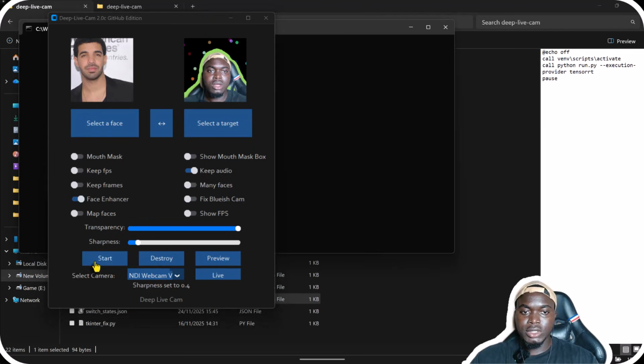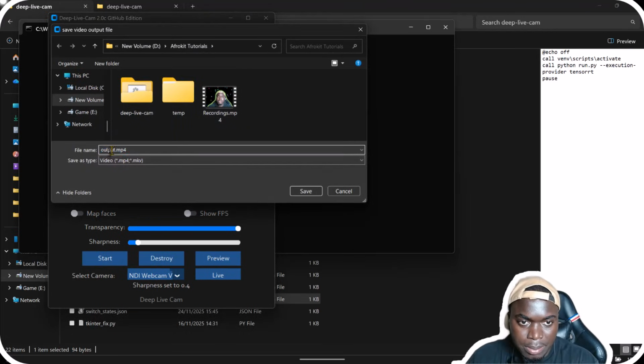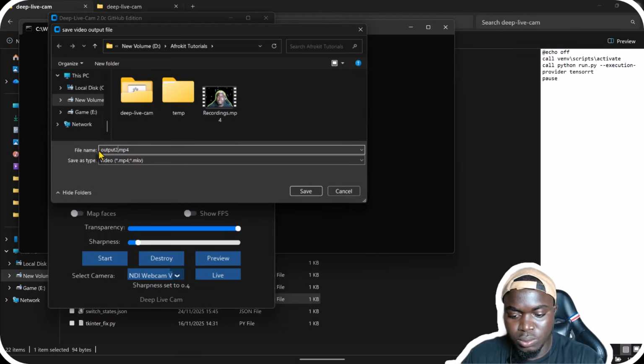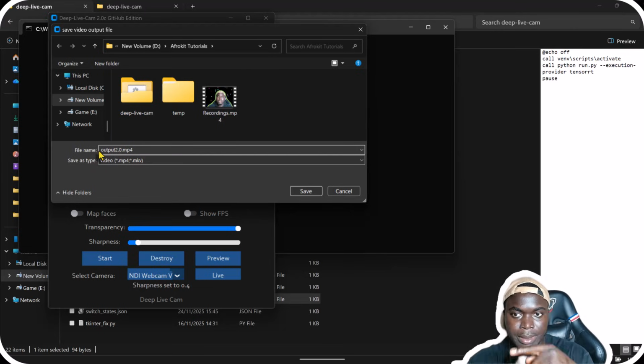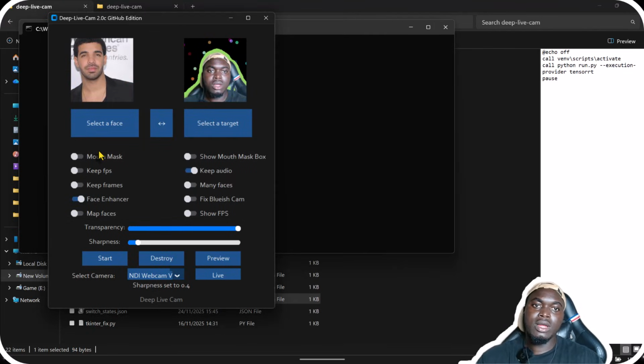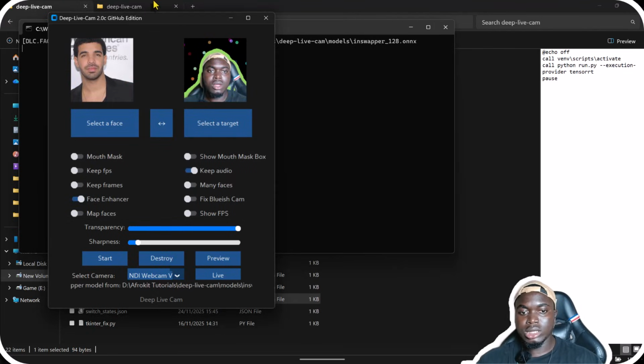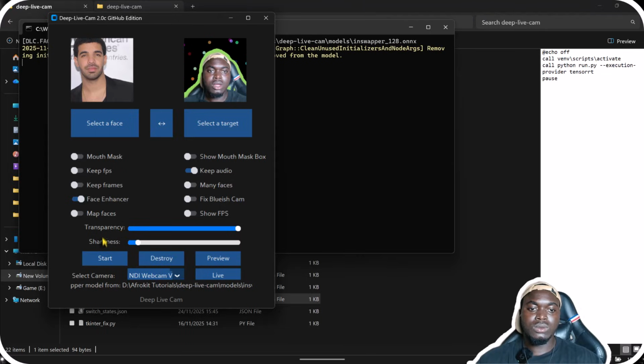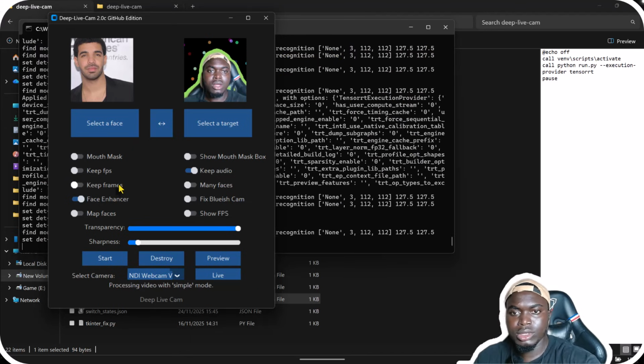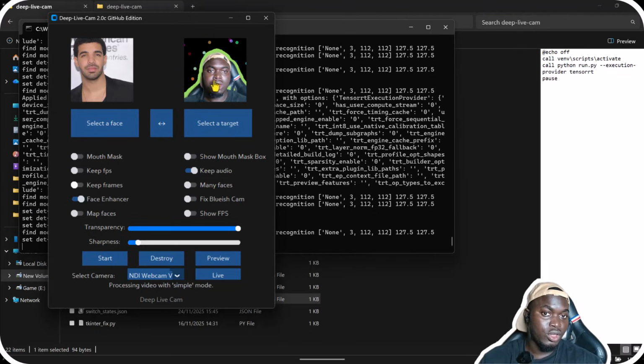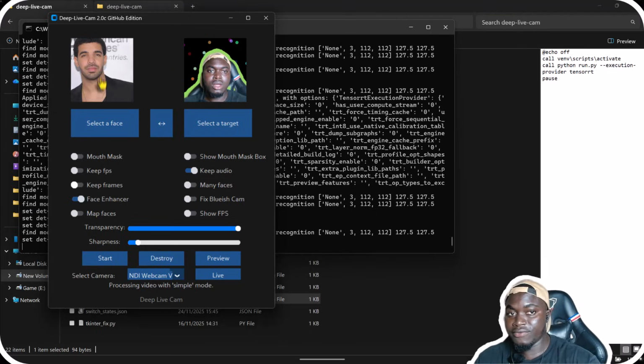Okay. It's going to take a while. Let me put the output as 2.0, because we'll do the same test again for the 1.8.1. All right, so let's start it and give it a while to do. Okay, so we're going to do a test for this 2.0 with the same video and this picture. I will do it again for the 1.8.1, and we'll see the differences.